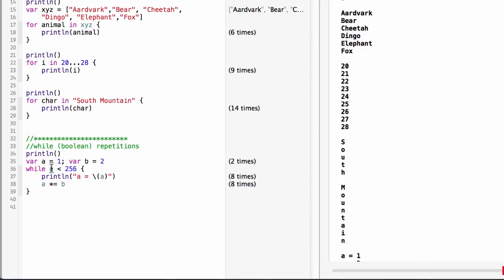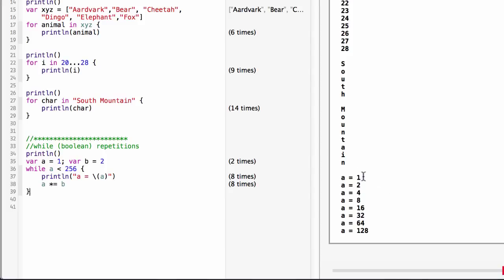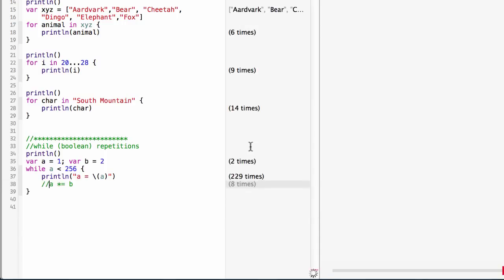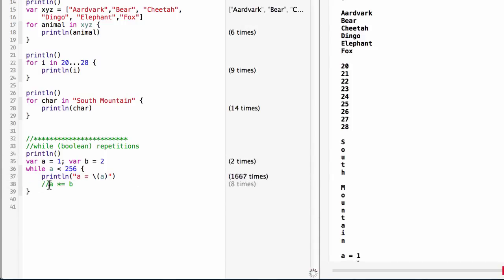The only difference here from a while loop that we'd see in C# or Java is the condition is not inside parentheses. So I have two variables, a equals 1, b equals 2, and as long as a is less than 256, I'm going to print the value of a, and then I'm going to multiply a by the value of b, which in essence is going to double each time through. So if we look at the output here, we get a equals 1, 2, 4, 8, 16, 32, 64, and 128. Without that multiplication, we would be in an endless loop. You see this running forever.